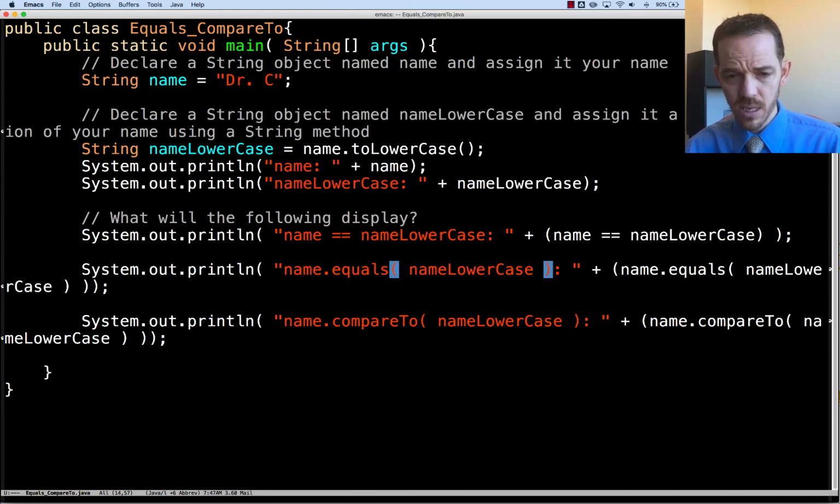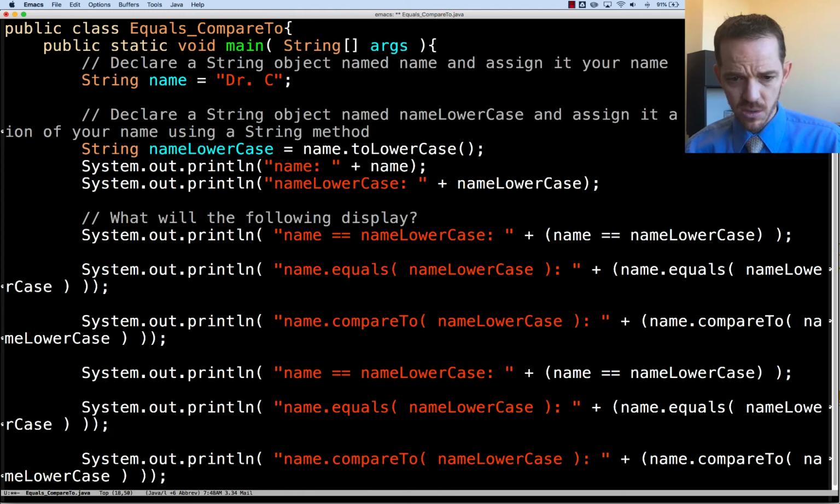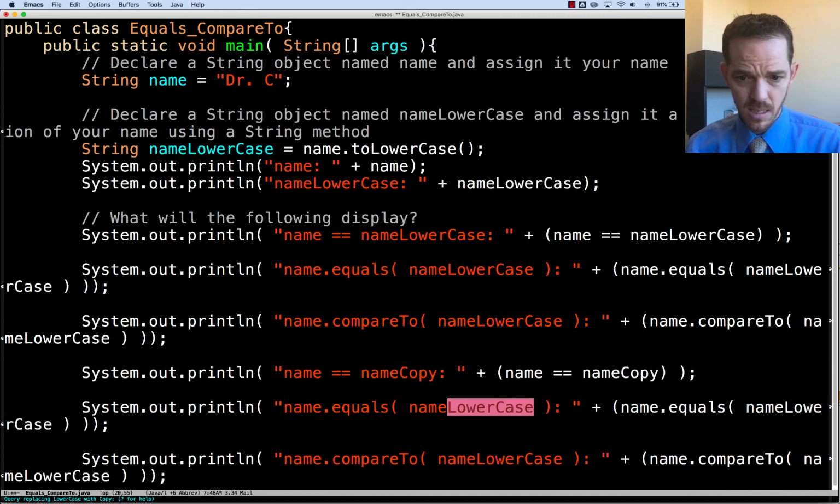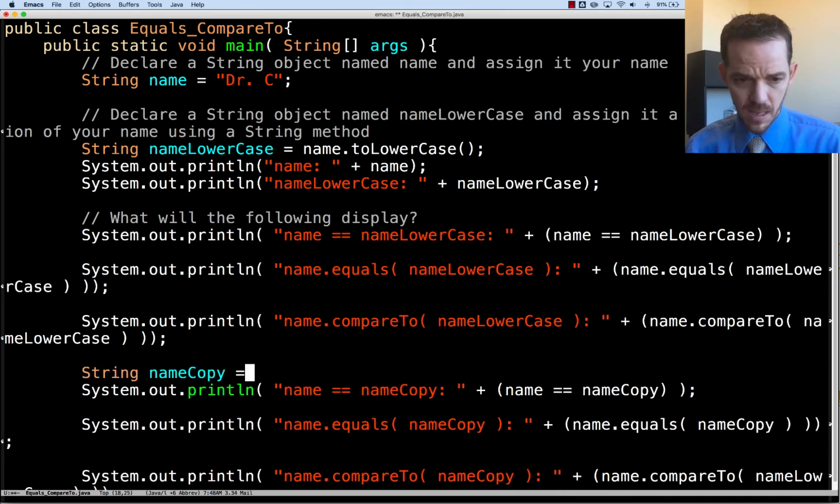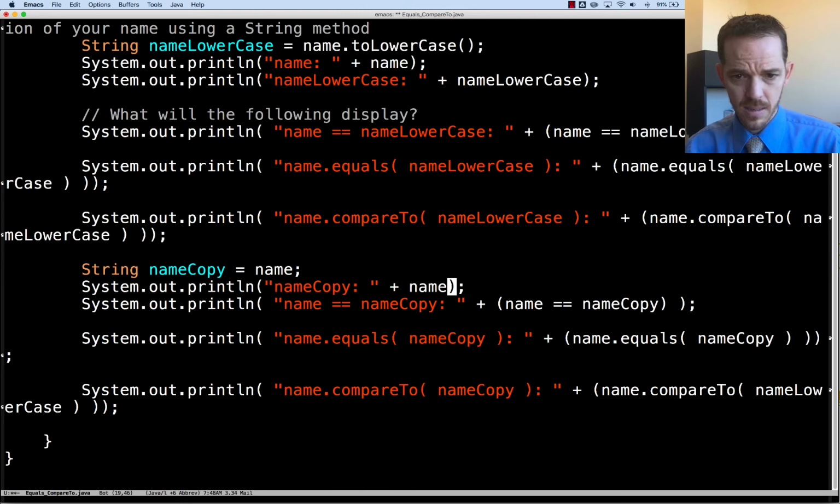They're not pointing to the same location in memory, so this will be false. And we could do equals here and say, hey, equals looks at the characters to say if they are the same. And then we could do compareTo. And I think what would be helpful here is, let's make a copy to see the other way. Let's make a string nameCopy and assign it to name. So now we're taking this location and we're assigning it to nameCopy here. And for completeness, let's also display it.